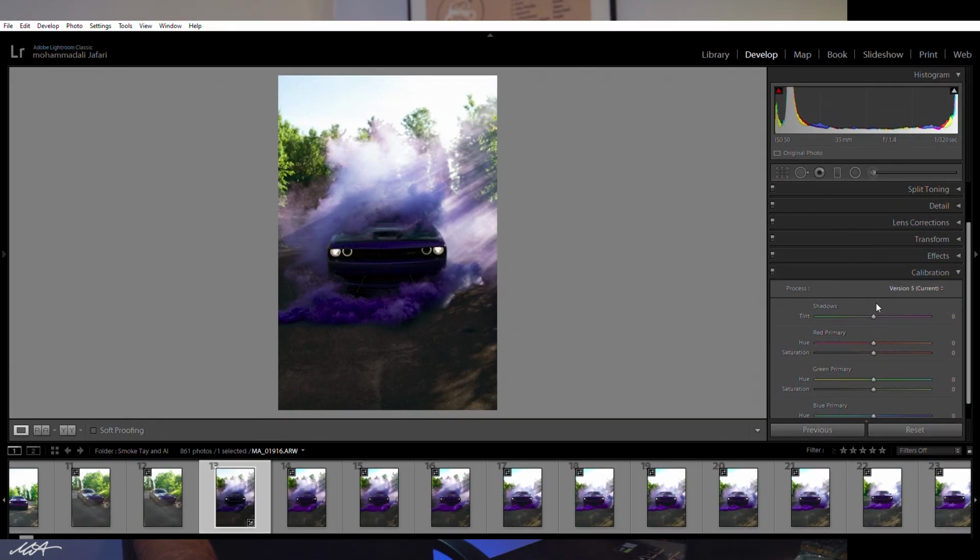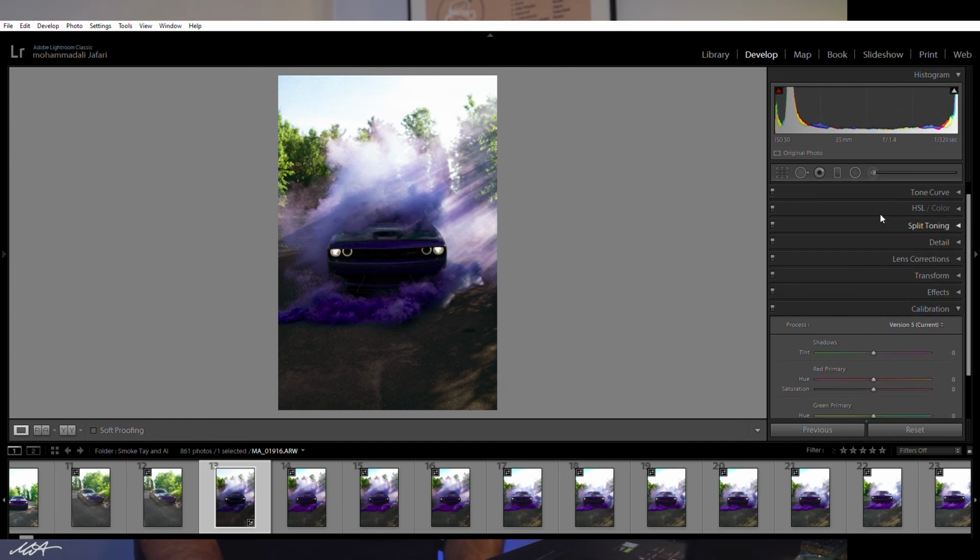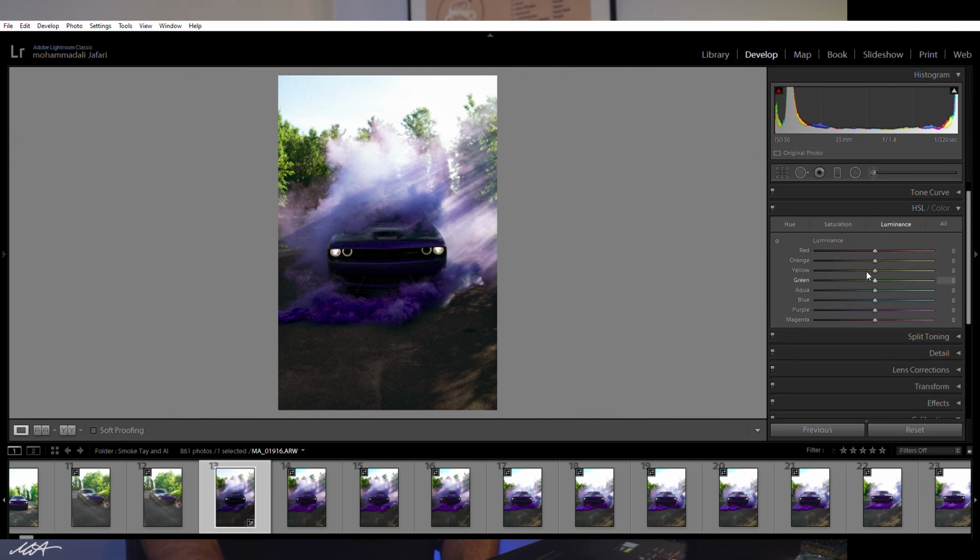Then there's calibration. Calibrations are basically a mixture of your split toning and your hue, saturation, and luminance. So you can change the tint on the shadows. Let's just do this like this. I'm just sliding it left and right. Or you can change the, so it's basically like your RGBs. You can change the hue and saturation on the RGBs, which are red, green, and blue. You can either change it here, or you can go to your hue, saturation, and luminance and change it there. And that's pretty much it for all the tools Lightroom gives you for editing a photo.